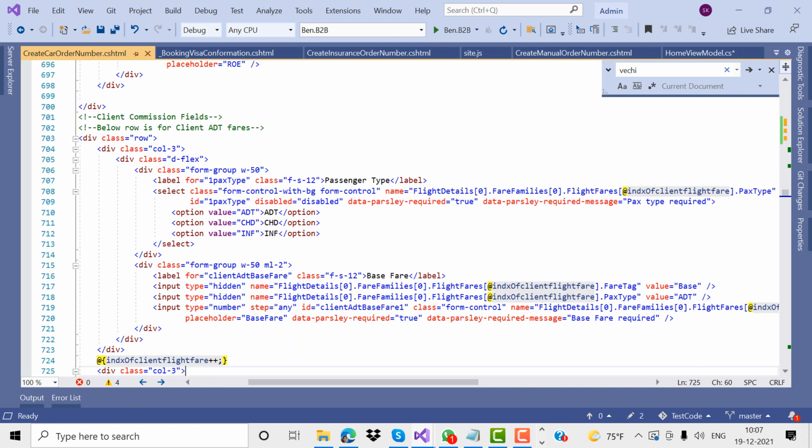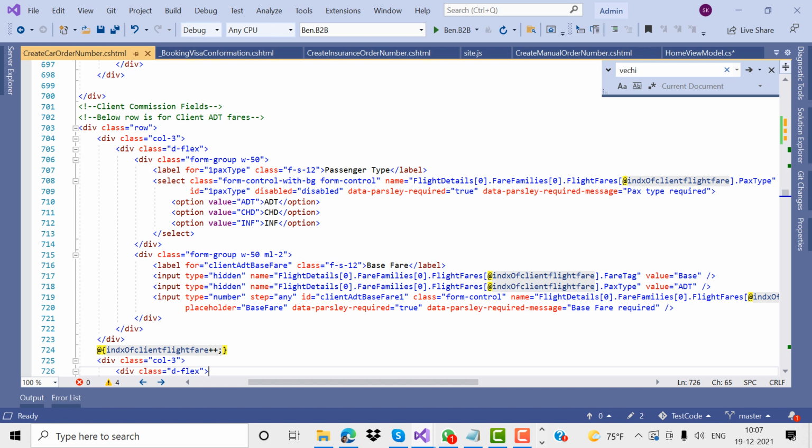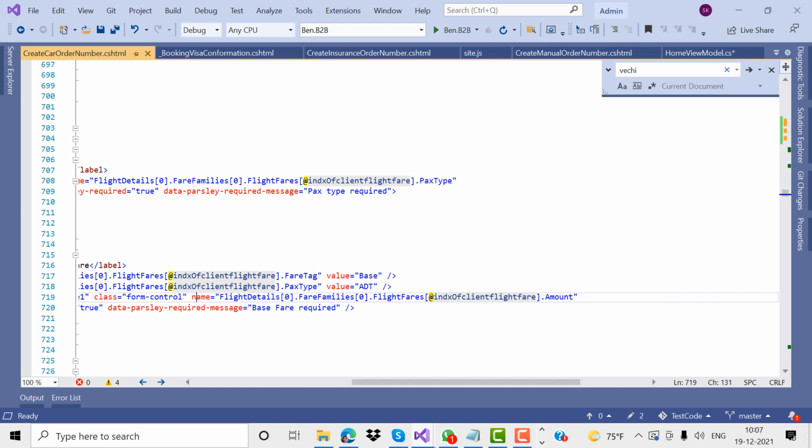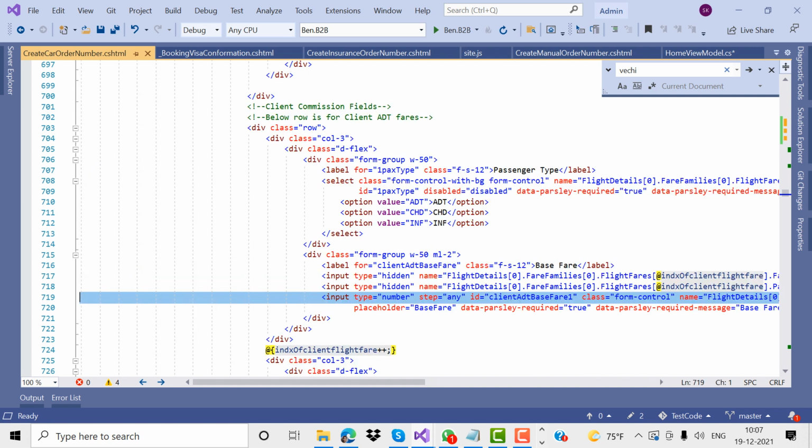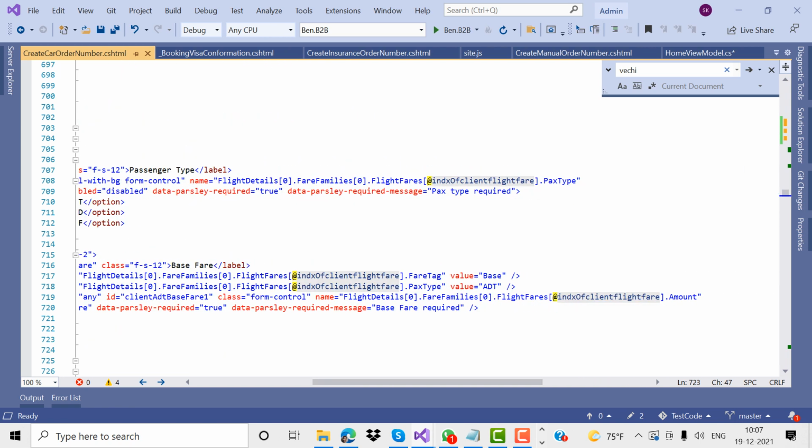And here passenger type, and the input type number value also can be displayed. ASP name of model values, model of zero values for families. Flight fares is the index value; index is added here, the index value of flight fares, and the amount will be displayed accordingly. This is the way we can display the list of values in the grid view controls. Accordingly we can bind the data and show the controls binding here.